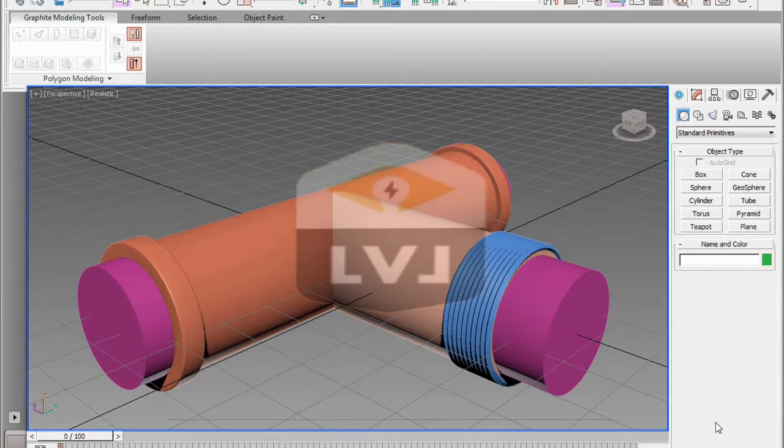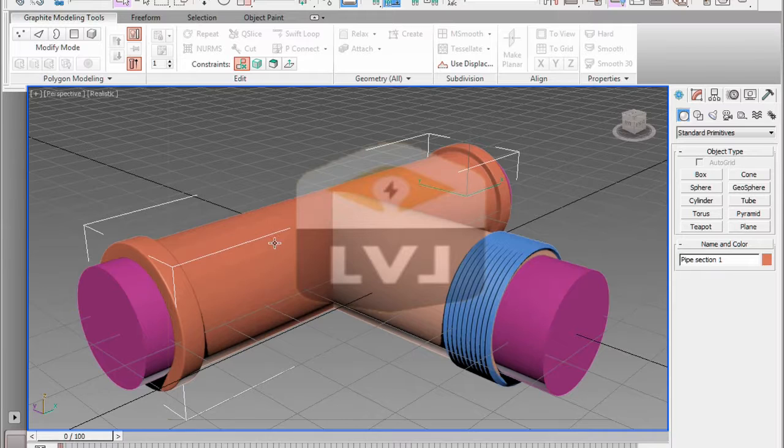For this operation, we'll be using the realistic viewport rendering method. This provides a very high-quality shaded viewport for us to work with. First, select the object Pipe Section 1 in the viewport. In the Command panel, make sure you're in the Create panel. If not, click on the Create tab. Make sure the Geometry option is selected.